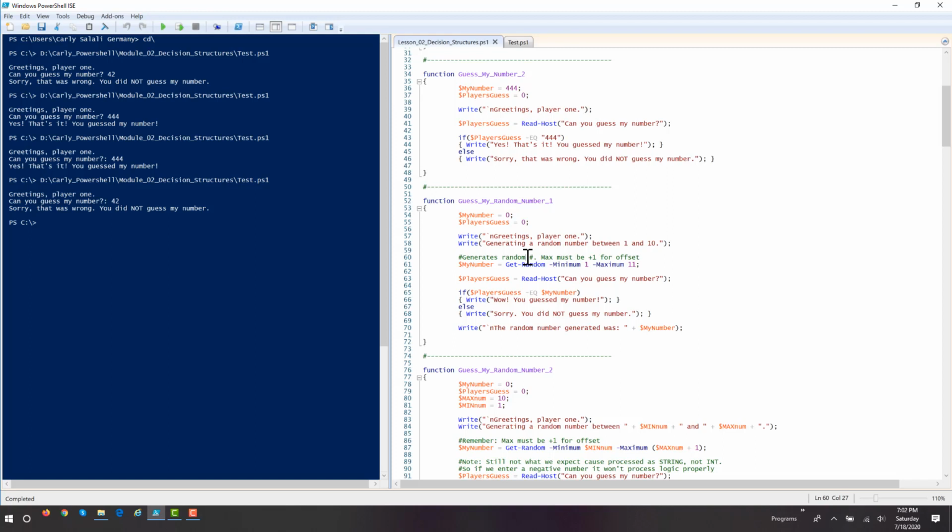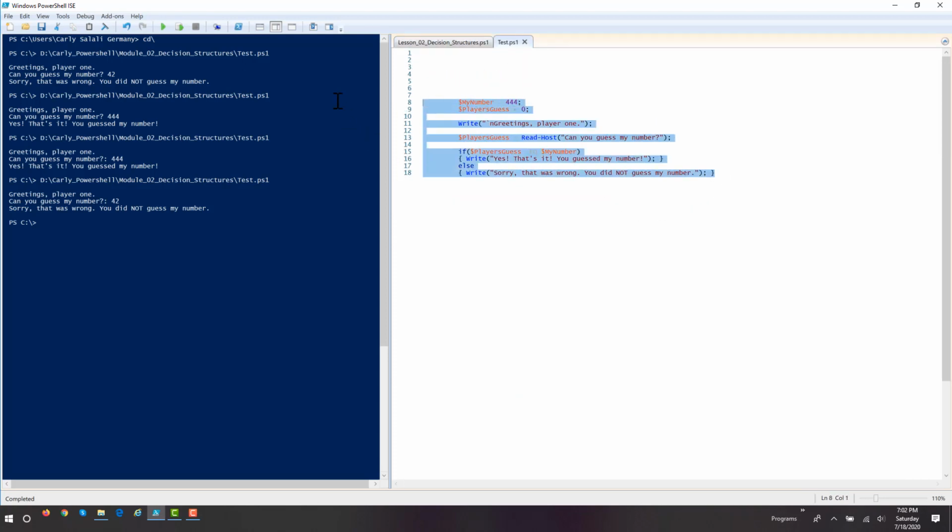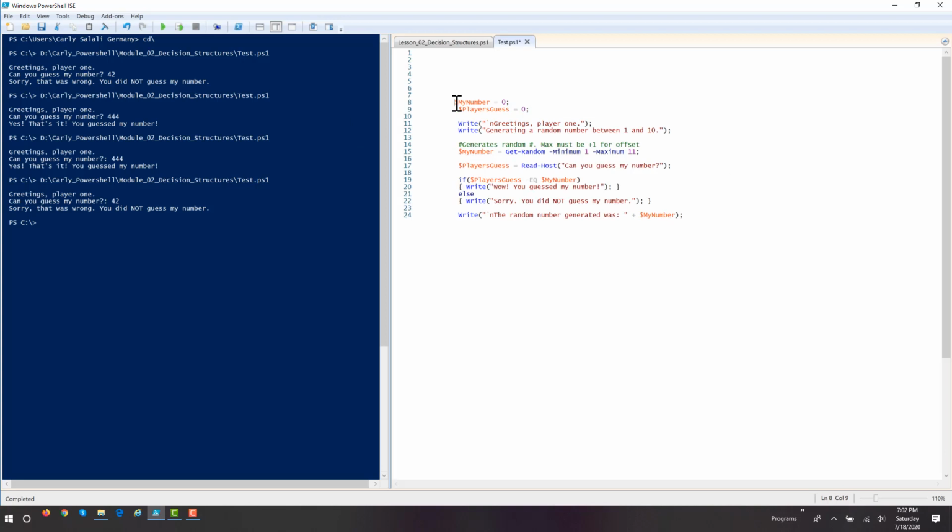Now, in this example, we're going to use a simple decision structure, an if-else decision structure, and we want to compare what the user types in against a number. So let's run this code here. I'm going to bring it over into test, and we'll step through it. All right. My number is a variable initialized to 0. Player guess, another variable initialized to 0. Greetings, player 1, generating a random number between 1 and 10.